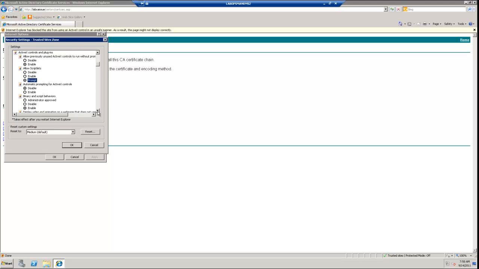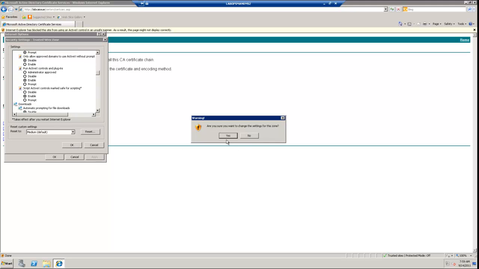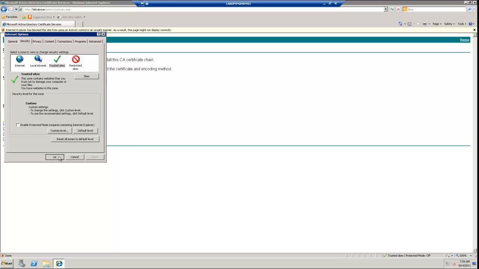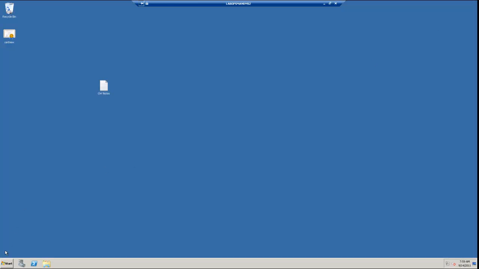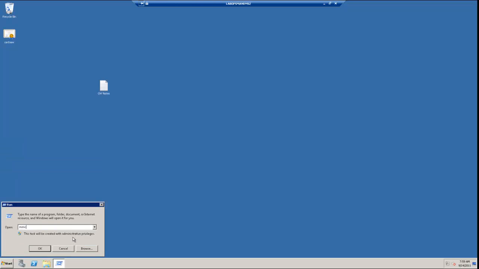So allow scriptlets prompt. Automatic prompting enabled. Download unsigned prompt. Initialize ActiveX controls prompt. And I think that'll just about do it. I'm kind of going from memory, so there was a write-up on this, and I've lost track of where that was, so I apologize, but you could probably just Google search if you have any problems.